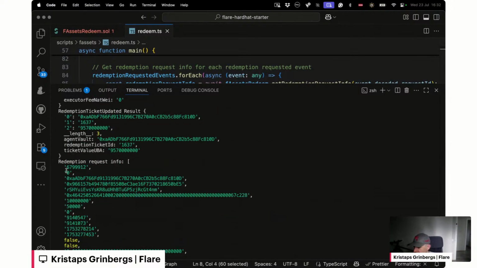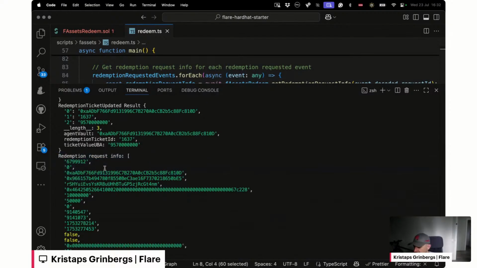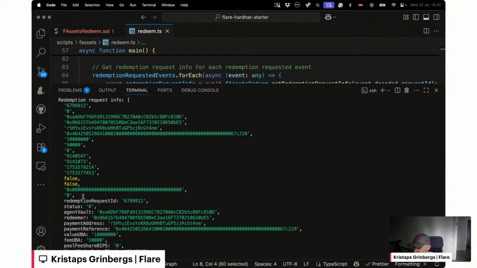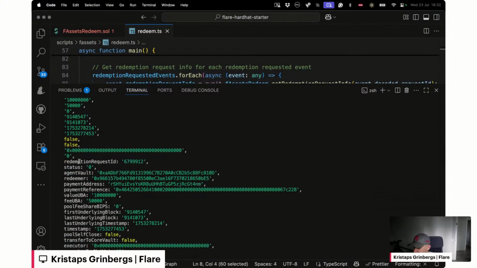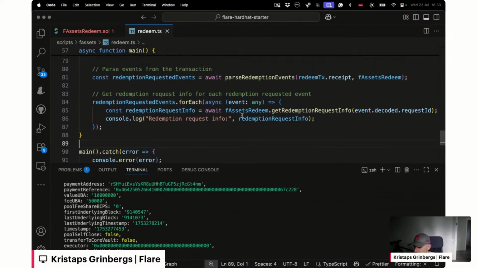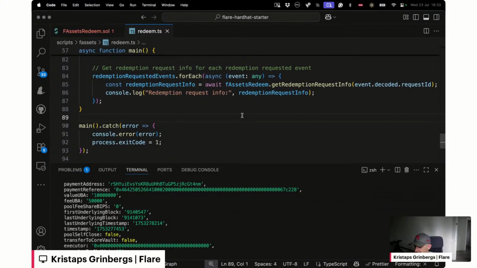And here is the information we are getting back from redemption request info. So here we see also additional information like what's the status, agent vault, and so forth. A bit more information than we got in the event. So this is how we can follow along and see once we get back our original assets. And pretty much that's it from the short demo.